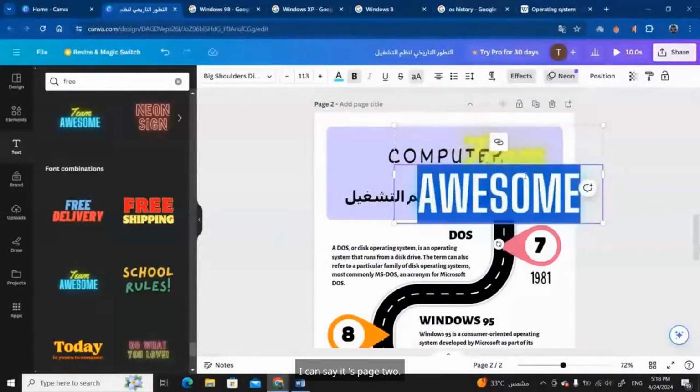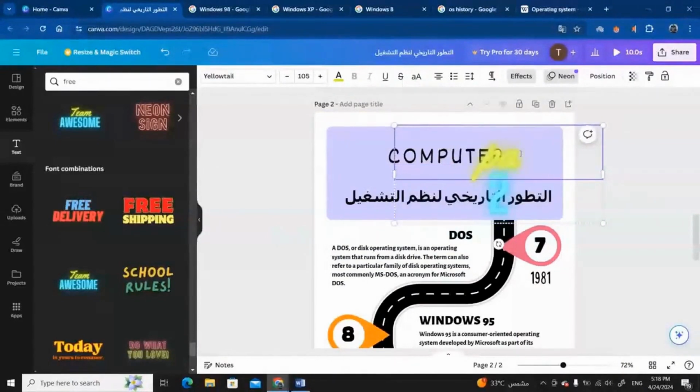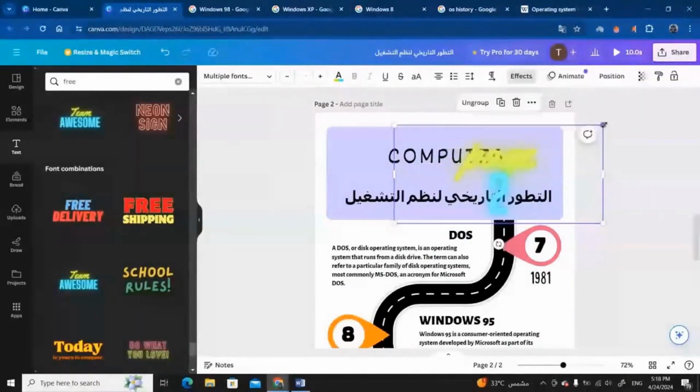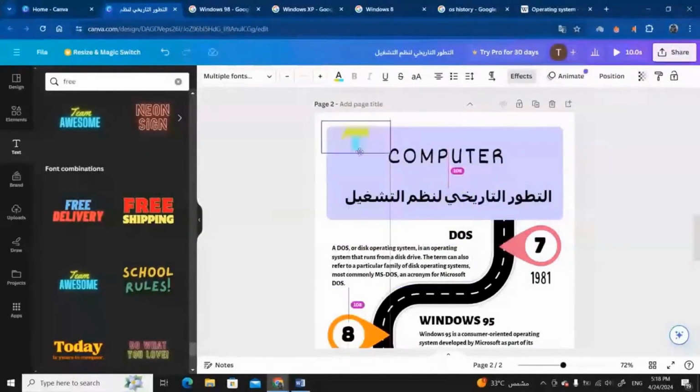I can say it's page 2, and I tell him here it's not a team. I tell him page. Not that. And let's make this text a bit smaller. I will bring it here.